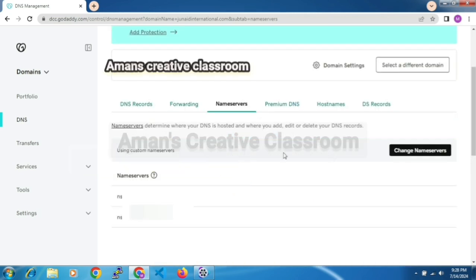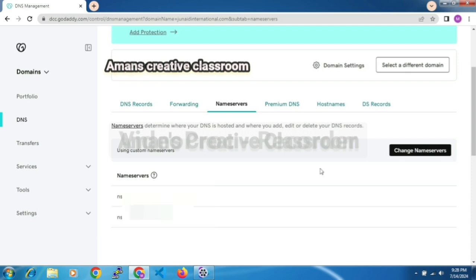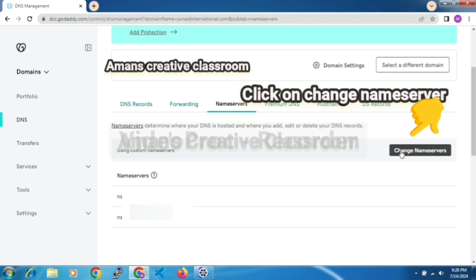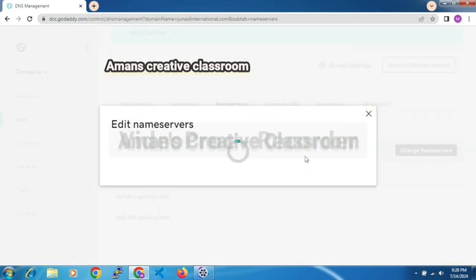So after clicking on name server, please click on change name server. Now it will take some time to process. Just wait.